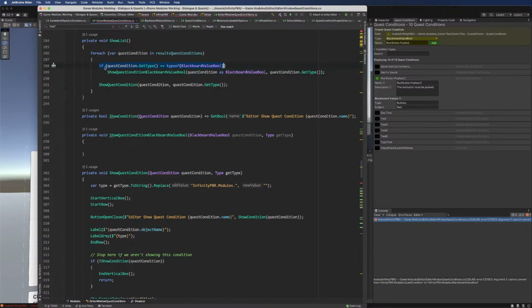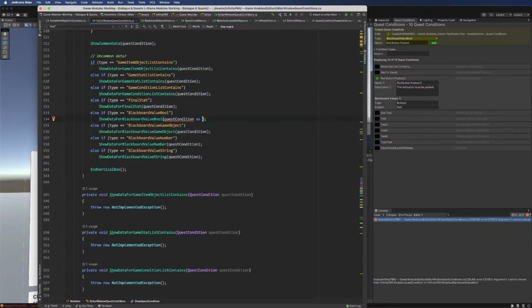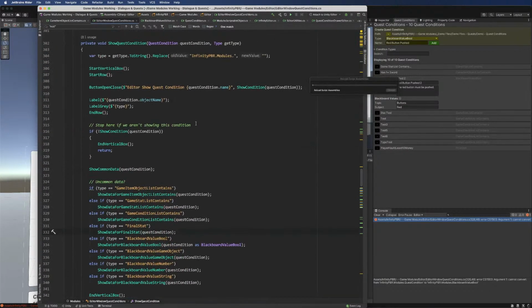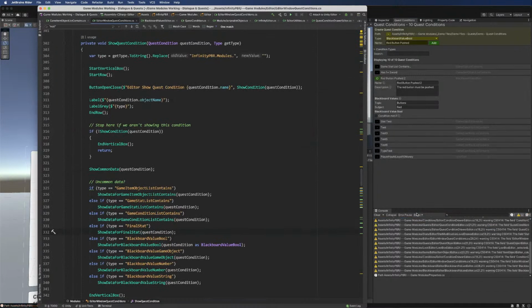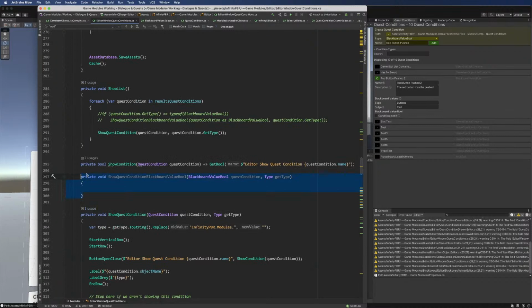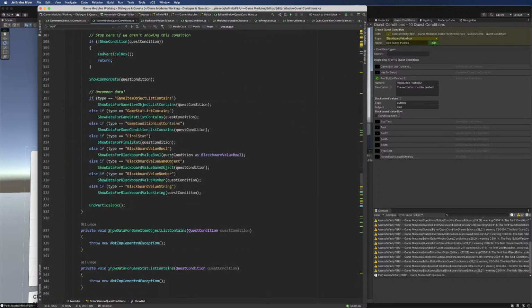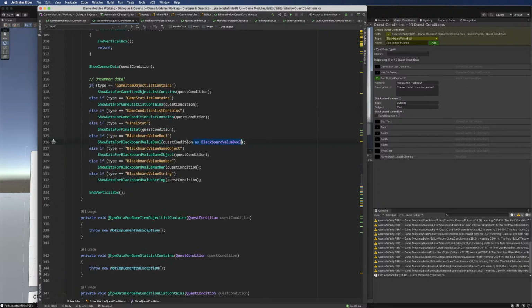That's how we do it. Okay, so if this test isn't needed, then we go back to here as blackboard value bool, and that should do it. Let's see. Yeah, okay, cool. Then we don't need to do that up here. We don't need to change this. We just need to add this stuff to all of these.